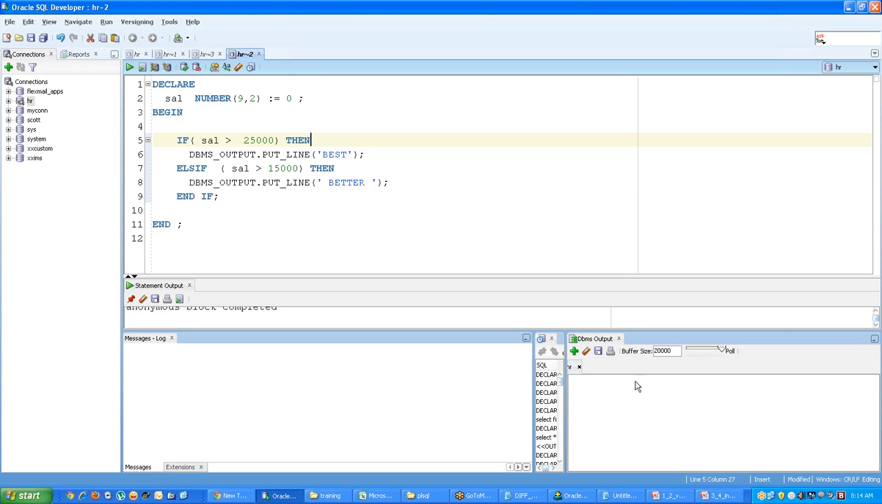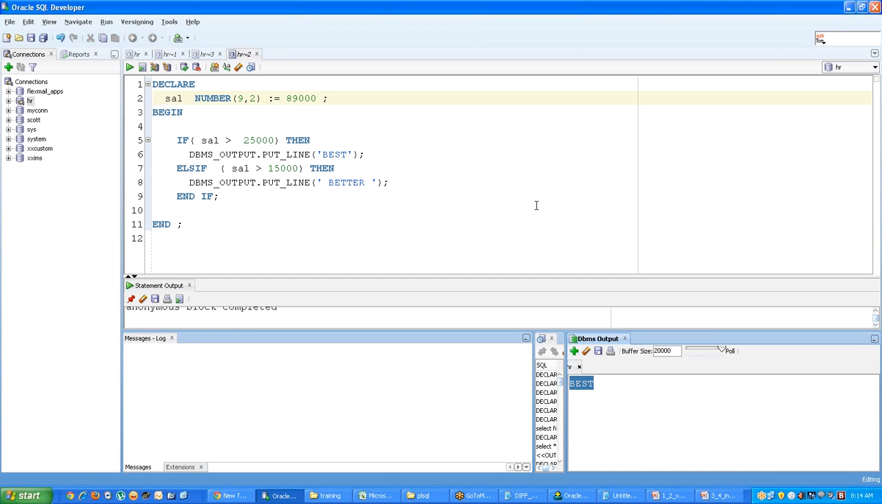So what is the value of salary? It is 20,000, right? So which statement should it print? This condition is not satisfied because it is not greater than 25,000. The statement which is satisfied is the ELSIF. So this statement will print now. Let's see. We got the output as better. It is not mandatory to have the else condition. We can skip this else condition if not needed.